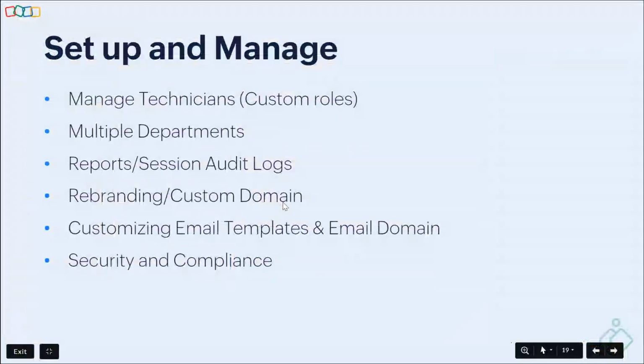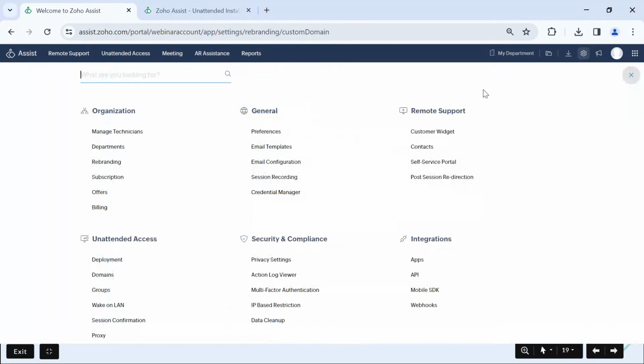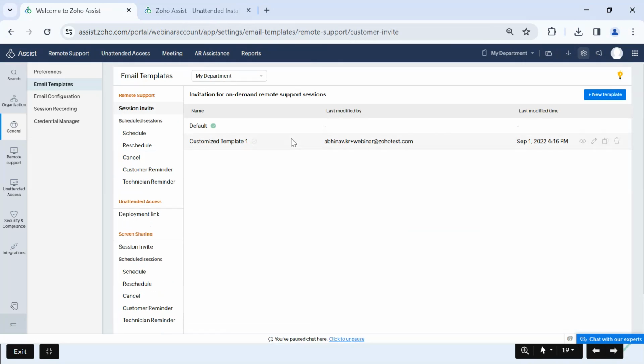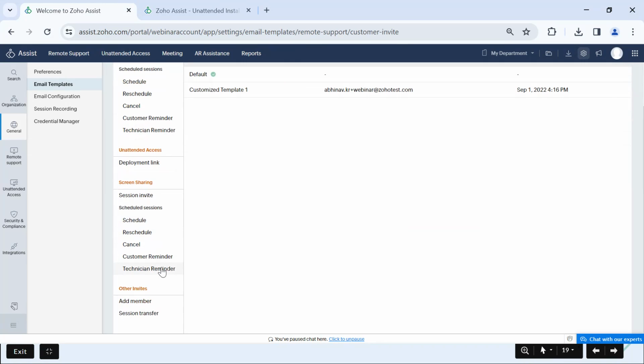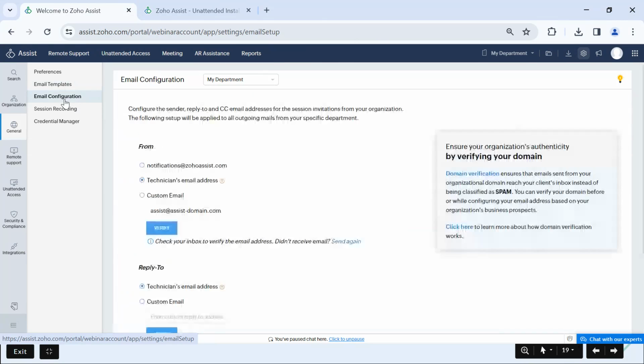Moving to the next option, which is customizing email templates and email domain. We have a default template for each and every scenario, starting with inviting a user for a session or sharing the session invite. In case you wish to customize or create your own template for your departments or for your company, you can create a new template from here. This is how you can create multiple new templates for each and every scenario under the email templates that we have.